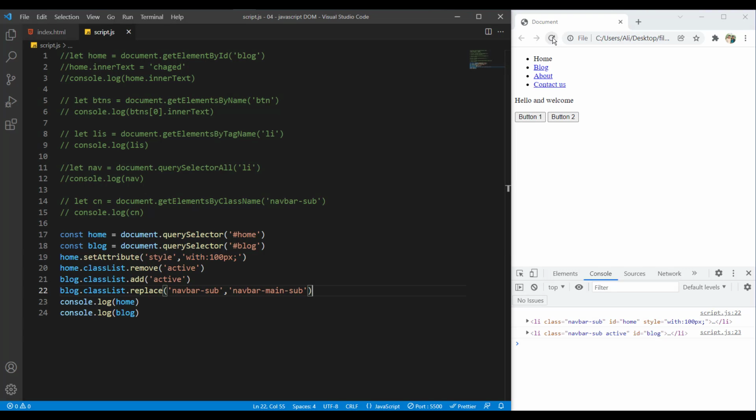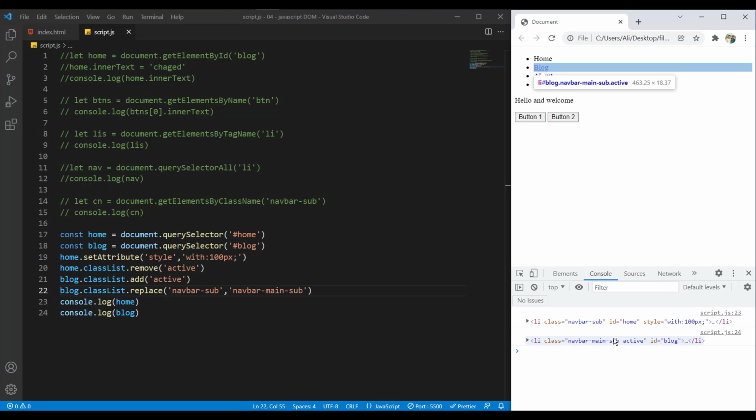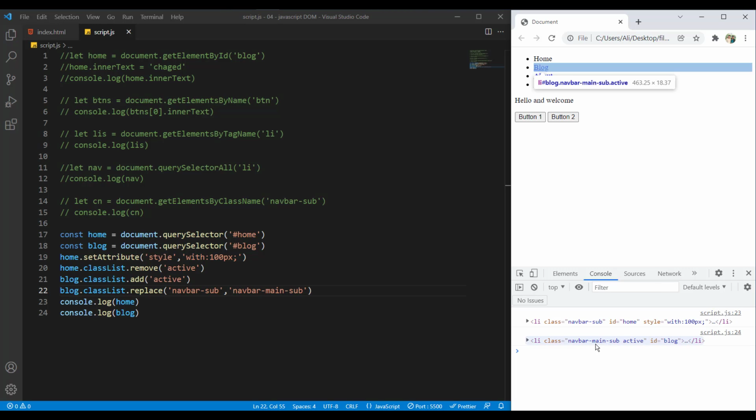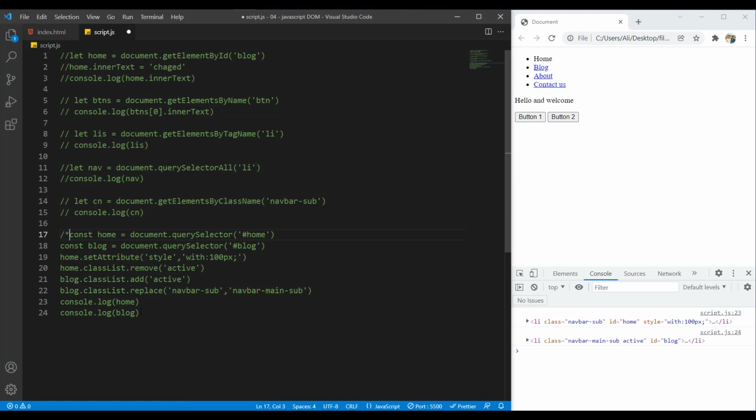Let's hit refresh, and if I refresh the page, here you can see the navbar sub has been changed to navbar main sub. Okay, now the last thing that remains is creating an element. Let me just comment all of these out, and let's say we have a button that each time we click on it, I want to add an li to this UL.